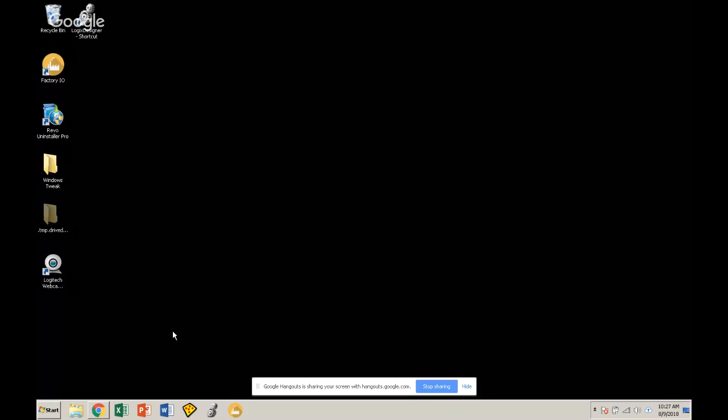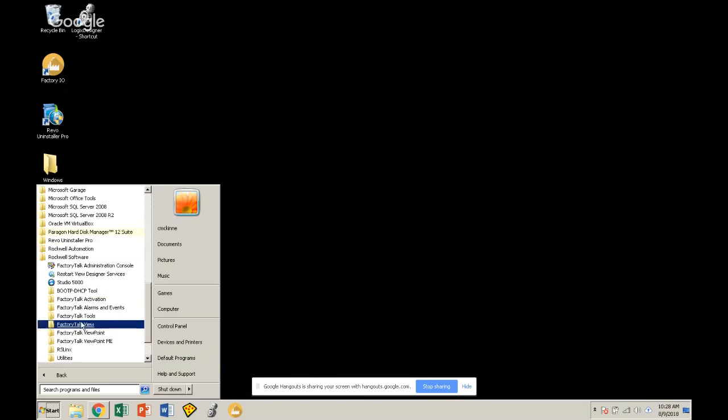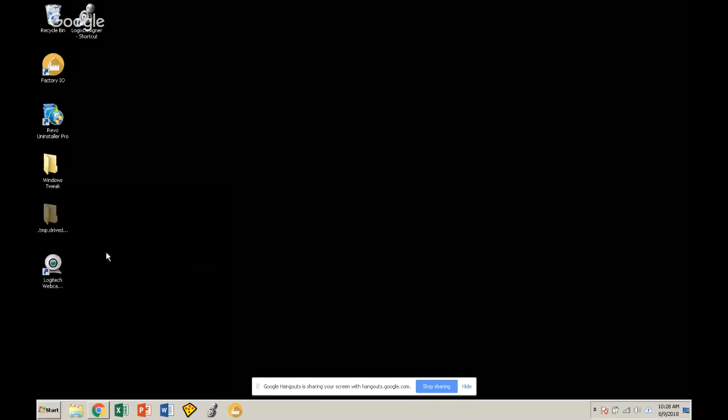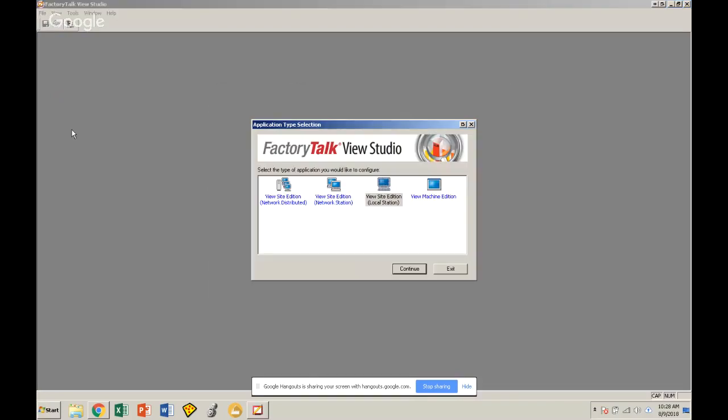Okay, so in this example here, we are going to set up Simio for the first time. So we're going to have to open up our FactoryTalk View SE or FactoryTalk View Studio. So we're going to open up the Start menu, go to Rockwell Software, click on FactoryTalk View and FactoryTalk View Studio. We are going to pick Site Edition Local and hit Continue.